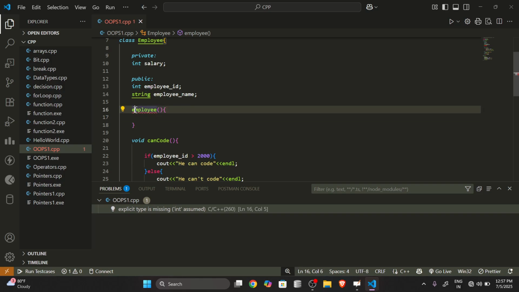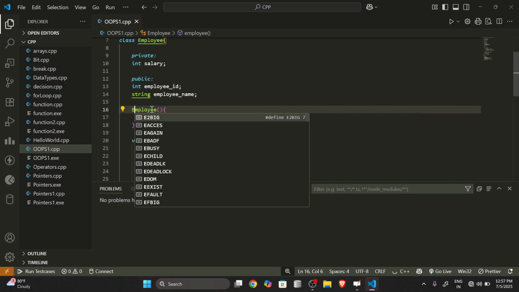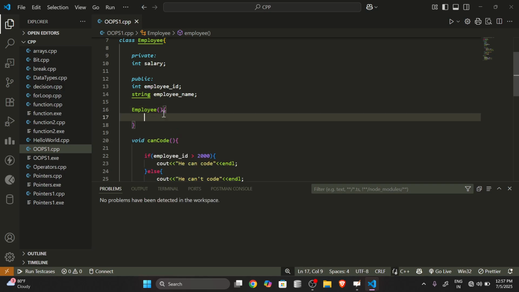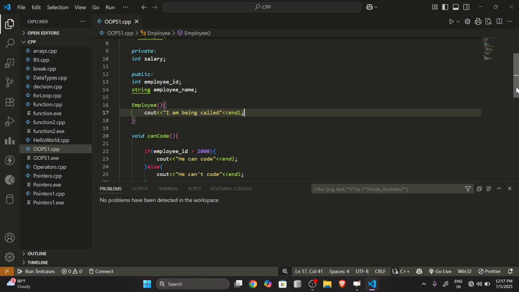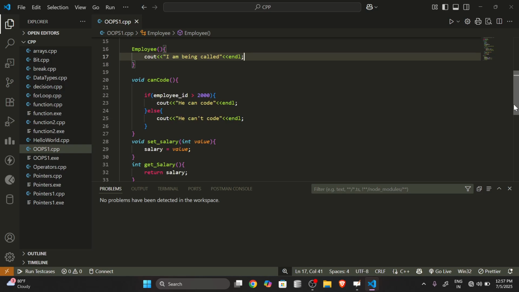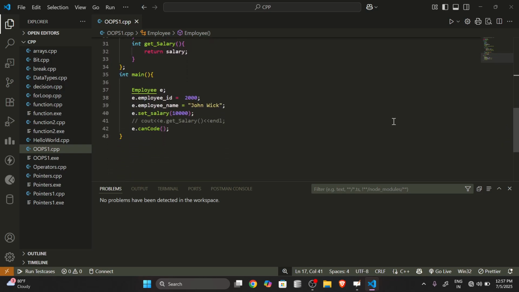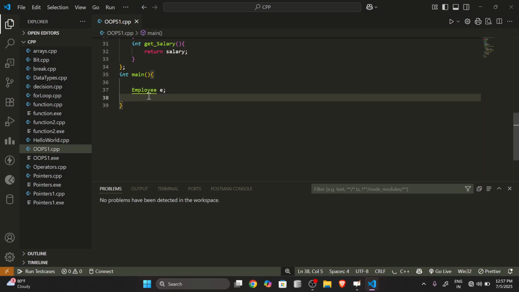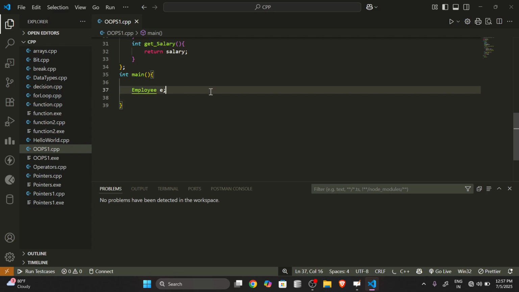Okay, so the class has a capital E. Yeah, now it is fine. So see out, I am being called. We have declared the constructor. Let's see if this is called or not. Let's comment this out, really remove all of this, and see if the constructor is being called or not.